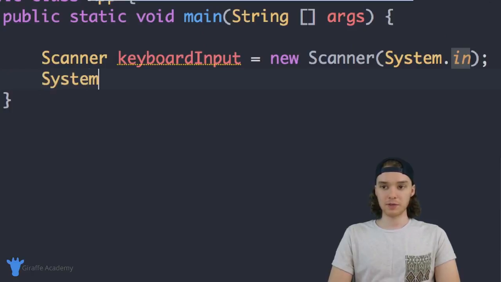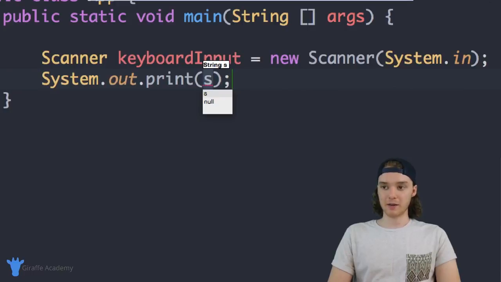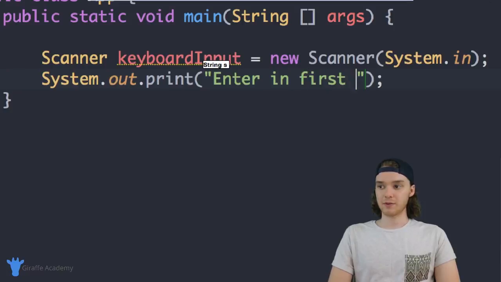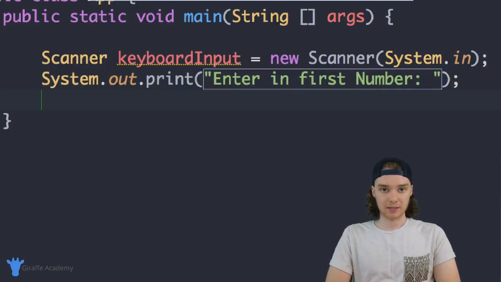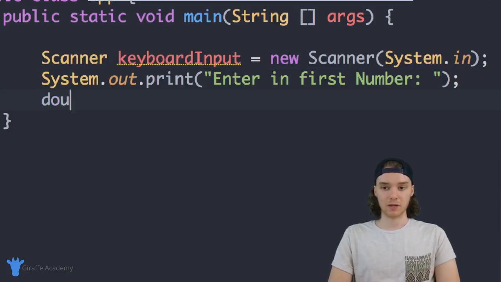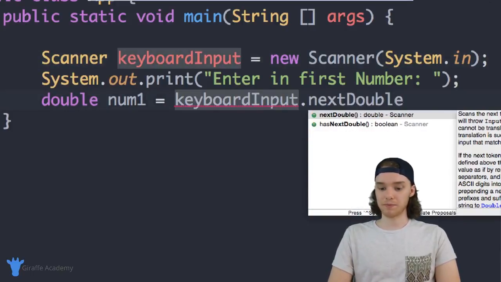So first thing I'm going to do is I'll say System.out.print, and in here we're basically gonna prompt them to enter in the first number. So I'll say "Enter in first number", and then we'll put a colon. And after this, we basically wanna take the number that they enter in and we wanna store it inside of a variable. So I'm gonna create a double variable. So I'll say double, and we'll call this num1, and I'm gonna set this equal to keyboardInput. So I'm referring to this scanner, and we're gonna say dot nextDouble.